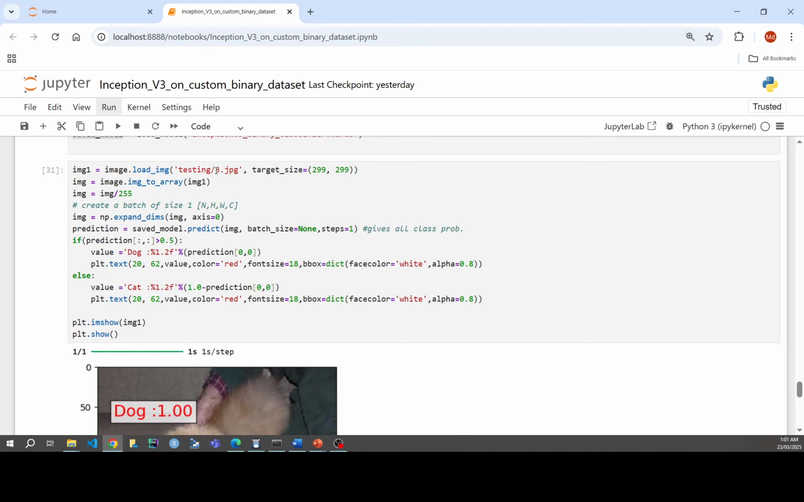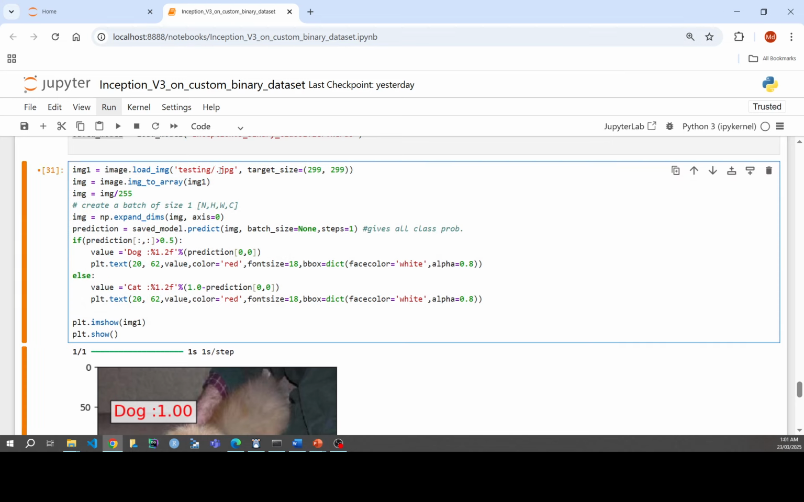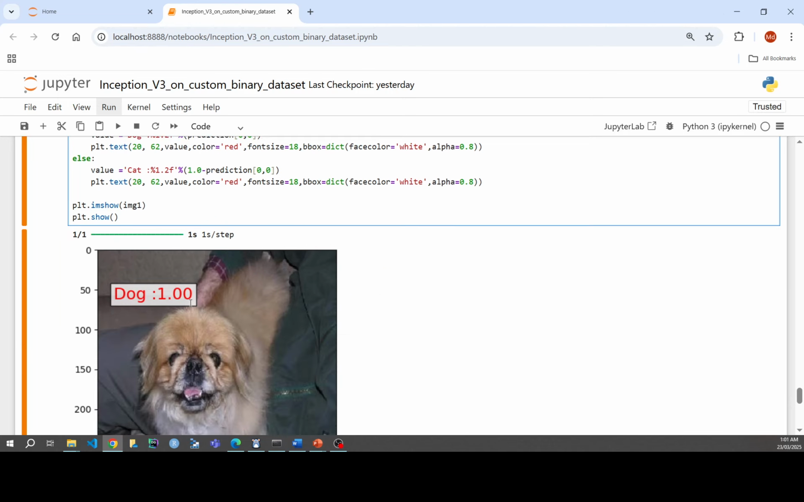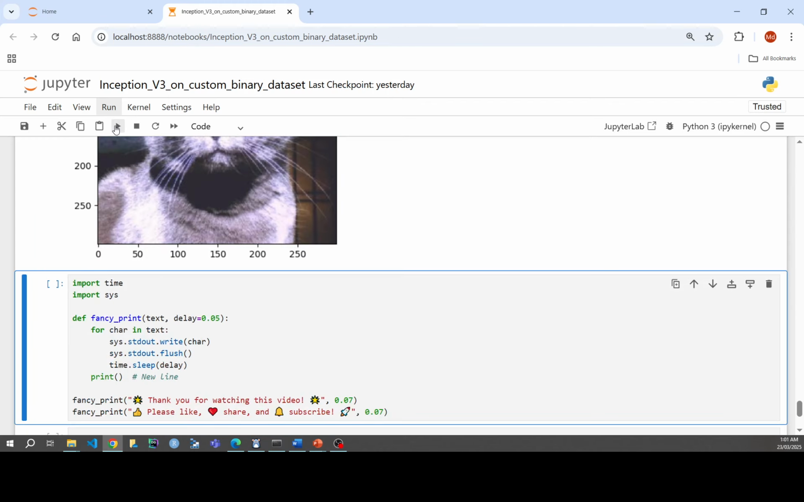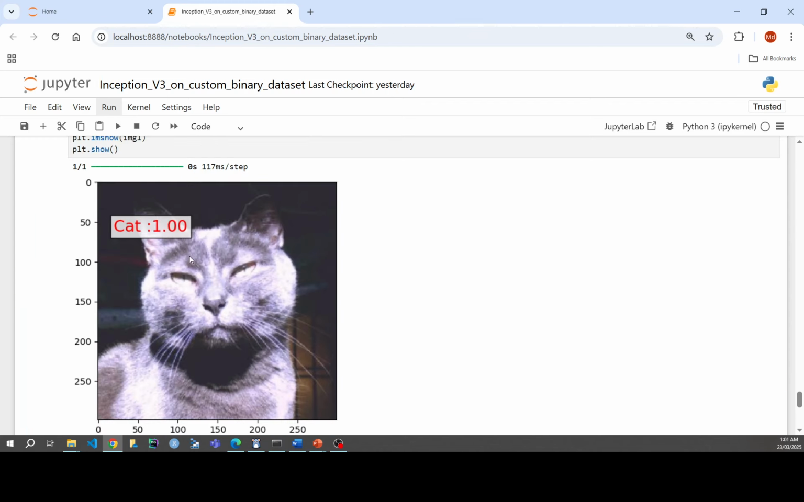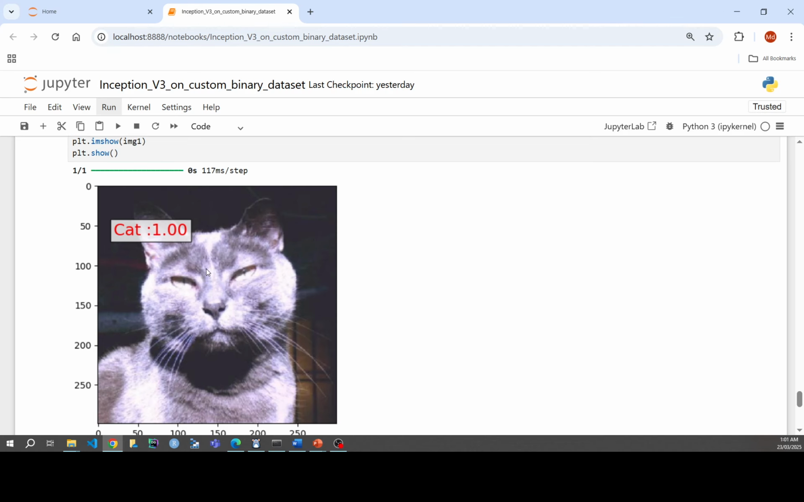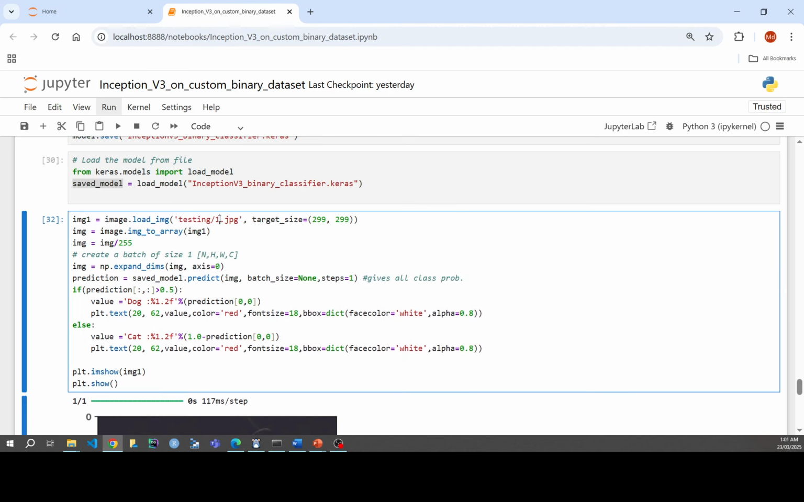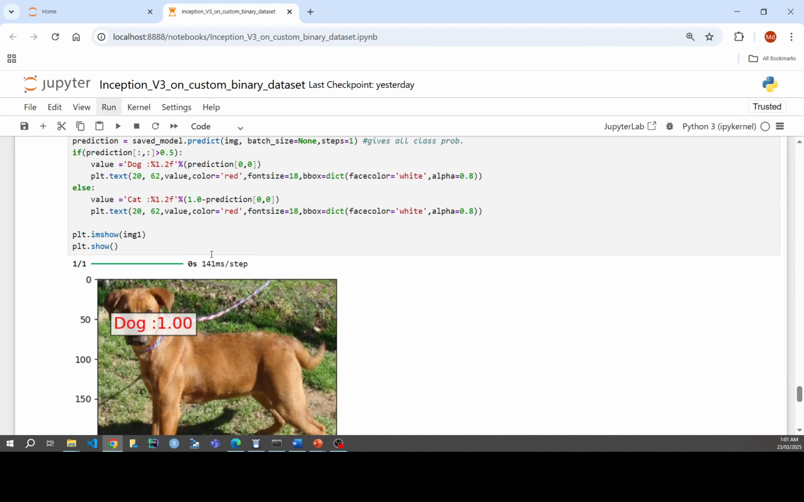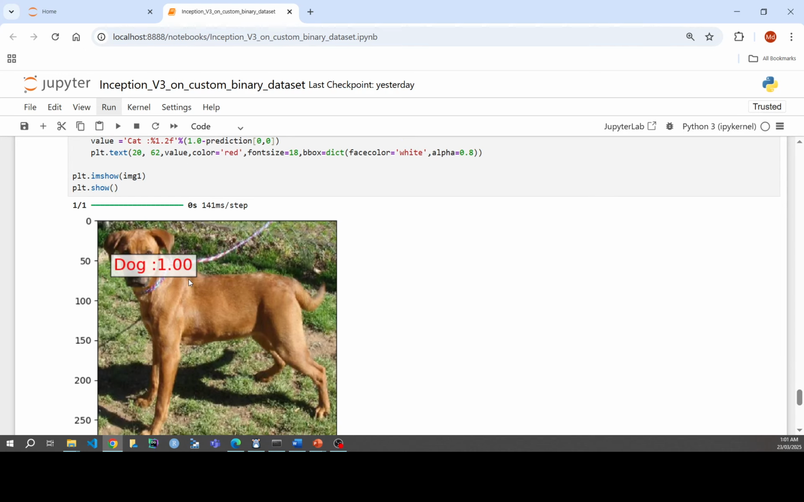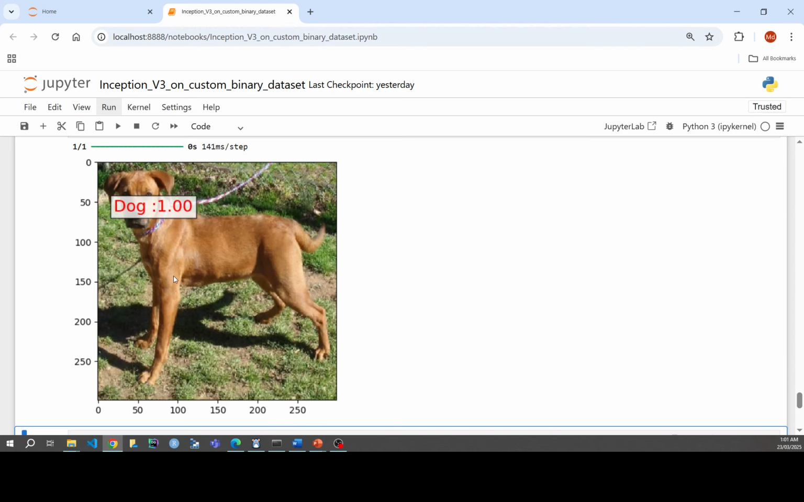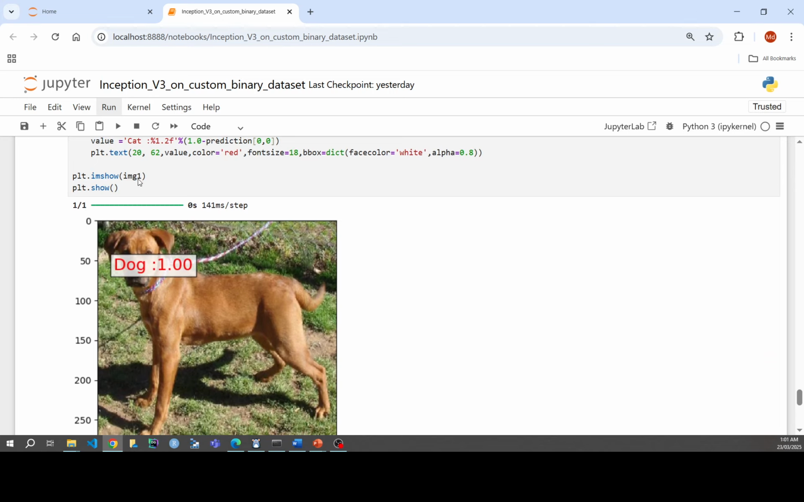Now we can see image number one. In the testing folder, I put three images to see whether it can predict correctly or not. Yeah, it's 100% confident it is a cat. Number two, we can check that. Yeah, every image is 100% confident as cat or dog. It's a very good model.